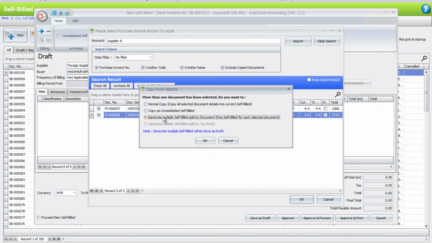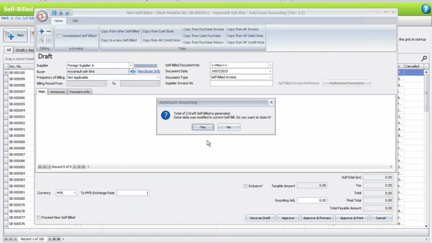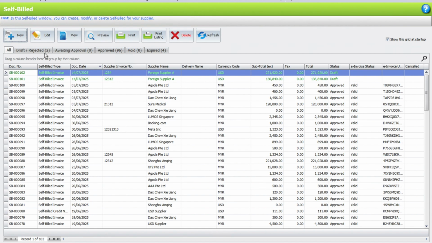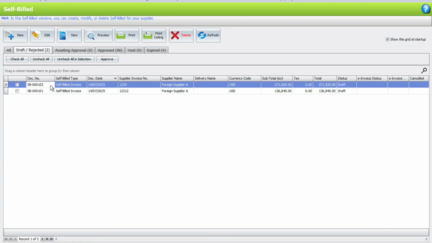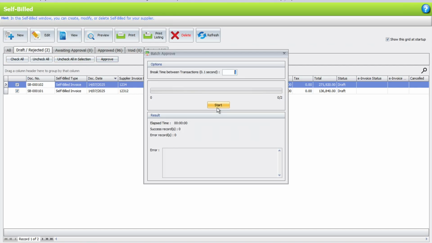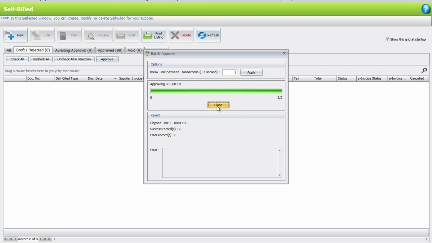Okay, so if I want to split it up, I can press generate multiple self-bill. I press OK, and the system will say there are two drafts created. Once I'm done, I press yes. The system will have two drafts waiting for me to approve them. If I want to approve them, I can just press check all and approve, and I can press start. Okay, so once I have submitted, I can close the screen.